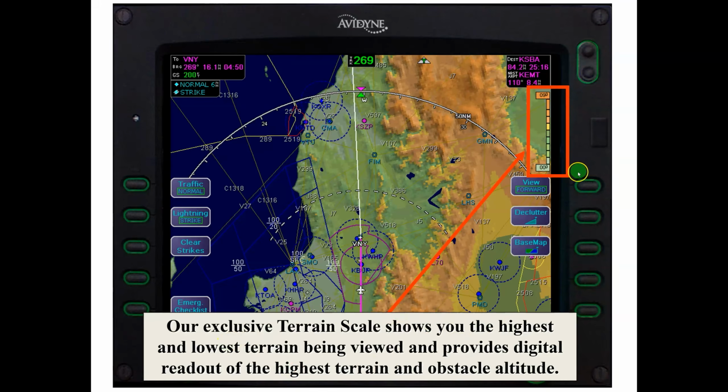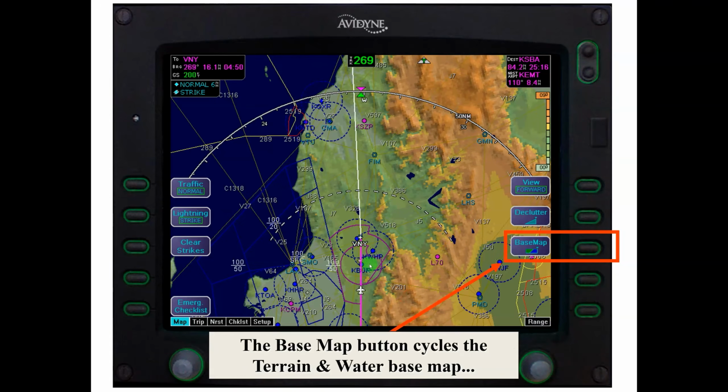So we see a terrain scale here. On this range, the highest terrain that we're viewing by color is 9,000 feet. And the lowest, of course, is at sea level out here. So at any given range, you will see this terrain scale vary based on what range you're at and what terrain is available. If you were zoomed in down here where there's very little terrain, then the top color might be green because that's the highest terrain on display.